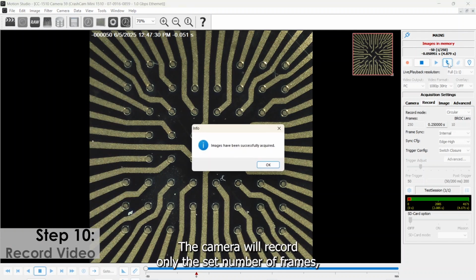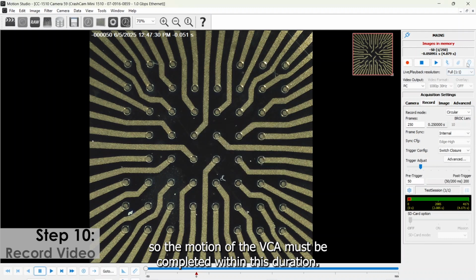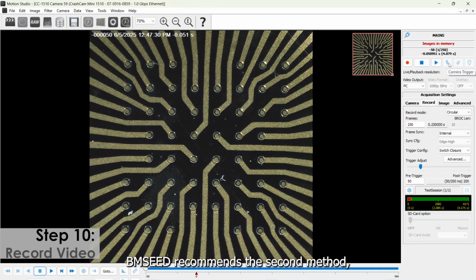The camera will record only the set number of frames, so the motion of the VCA must be completed within this duration. BMSEED recommends the second method, automatic triggered recording, which automatically starts a recording once VCA motion is detected.